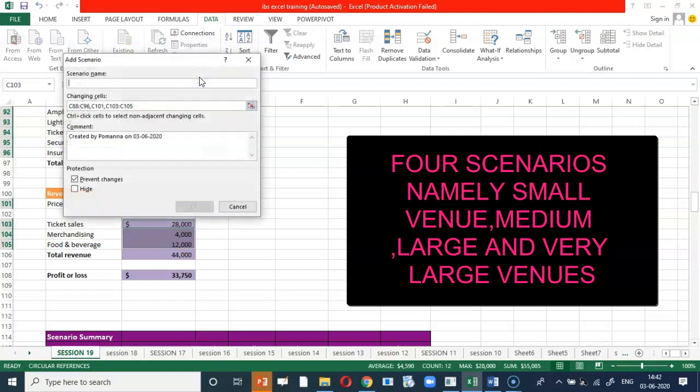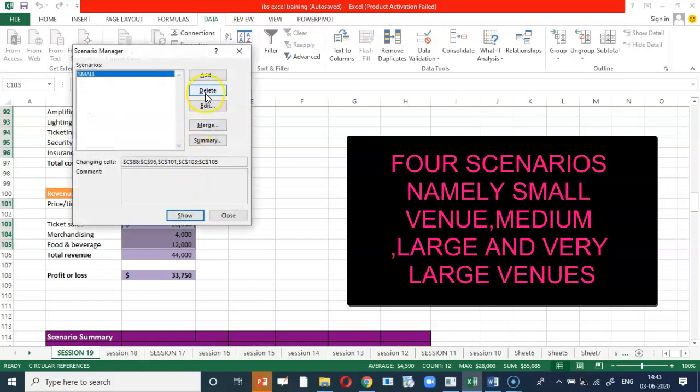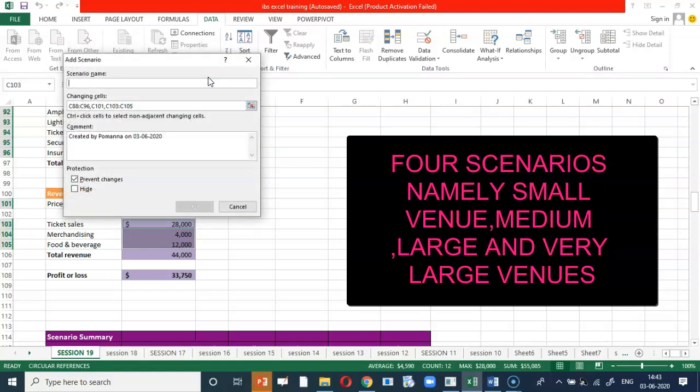So the first one being add, so add, this is the current one, so that is small, then there is no need to have any comments. These are the cells that are going to undergo changes and then say OK, and this is the current value. So if you scroll down you can see many values are there and then say OK. To this you need to add the next one. So next one we had decided to go for medium. You can remove the comments, not required.